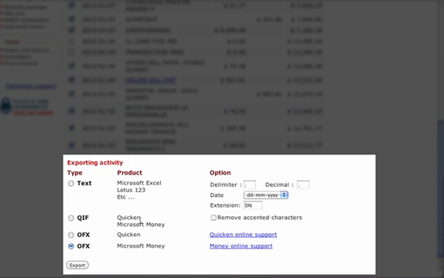On this page, you can see all the latest transactions, and these are the ones I want to export. So I'm going to omit certain of those transactions. And finally, I need to choose which format I wish to export to.